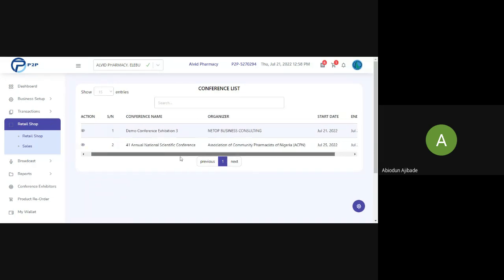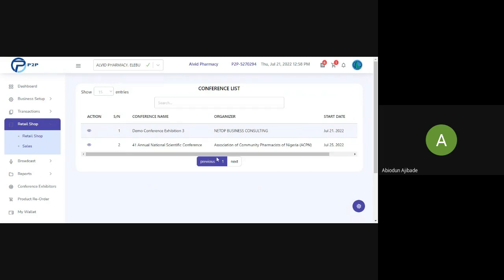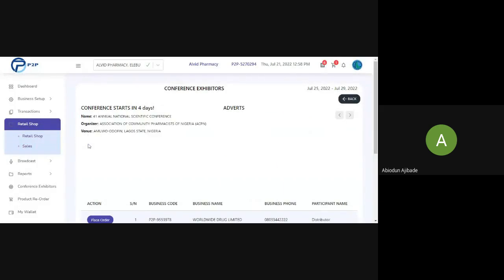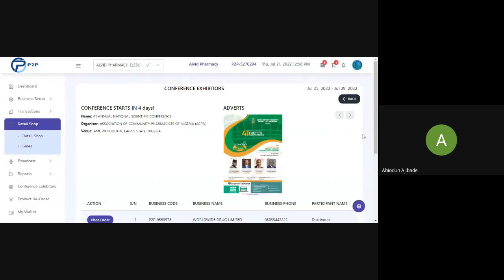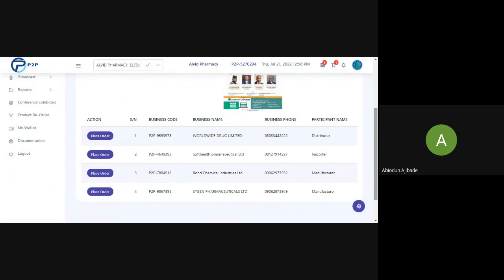But the real conference we want to participate in is the 41st Annual Scientific Conference of ACPN, which is taking place from July 25th to July 29th. If you want to participate in this conference, you click on the conference and click on the eye symbol beside it, and it will tell you the date of the conference and where it's taking place. You will see all the conference exhibitors populated on this system, all those who are going to be in the conference.